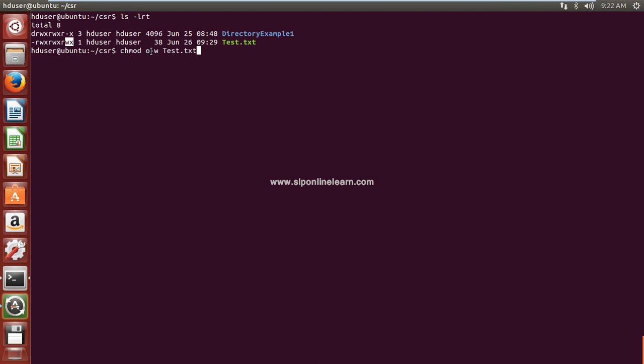Next one, minus, that is the hyphen symbol. Why are we using the minus symbol? I am going to remove the already existing permissions. I am removing an existing permission, so that's why the minus symbol. If you are adding a permission, you can use the plus symbol. But here we are going to remove write permission from the other users. Okay, so here the file name is test.txt.